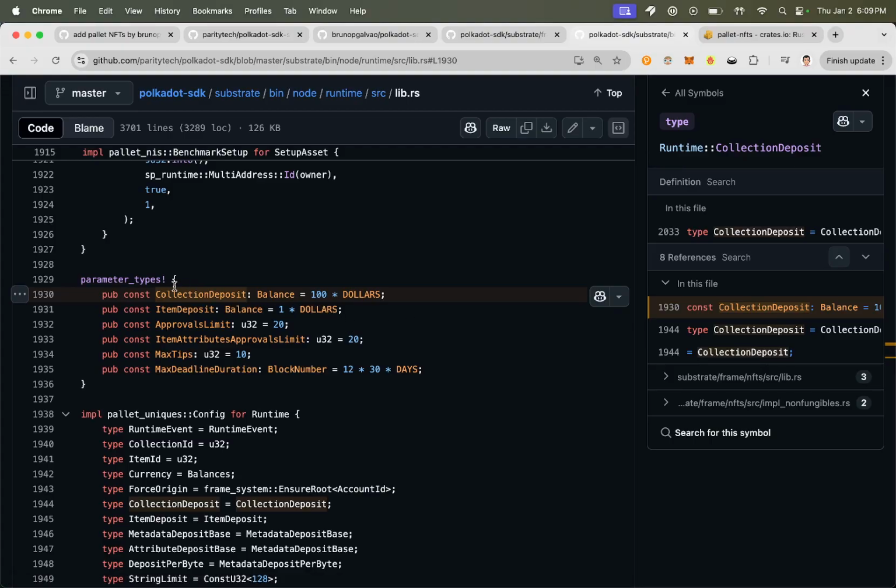What's interesting about this is that collection deposit is actually defined in the parameter types above pallet uniques, which is a different pallet. It's like the NFTs 1.0 pallet. The NFTs pallet that we're configuring is like the NFTs 2.0 pallet. Pallet uniques was the first iteration of NFT logic on Polkadot. You could say that the second, better iteration of NFT logic on Polkadot is Pallet NFTs, the one that we're configuring. It just so happens that collection deposit is used here, and it's also used in Pallet NFTs.